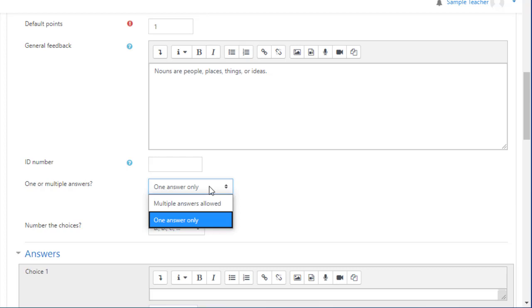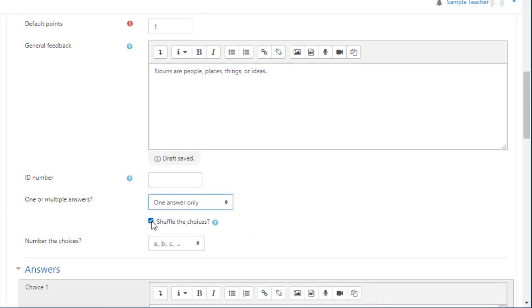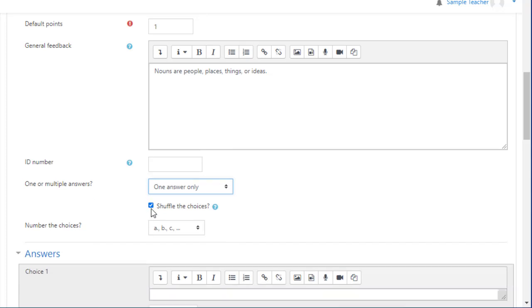It's a little bit complicated on the setup, and that's more than I want to get into today. We'll leave it on one answer only. Now for shuffle the answer choices, the default is to let that happen. But there are situations where you would want to prevent a question from being able to shuffle its answer choices. It might create confusion if they were shuffled. Right now, I'll leave it on shuffle.